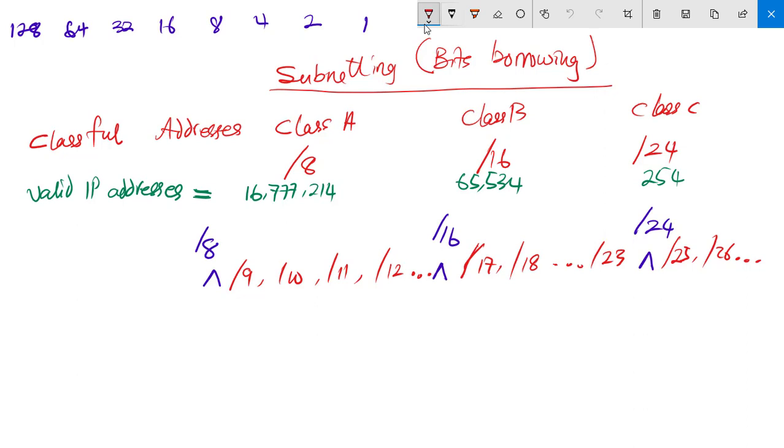IANA categorized IP version 4 addresses into class A, class B, and class C. These are the classful addresses.